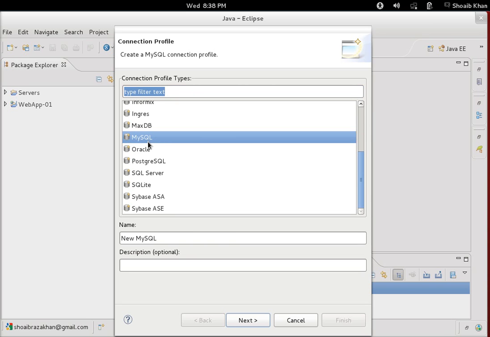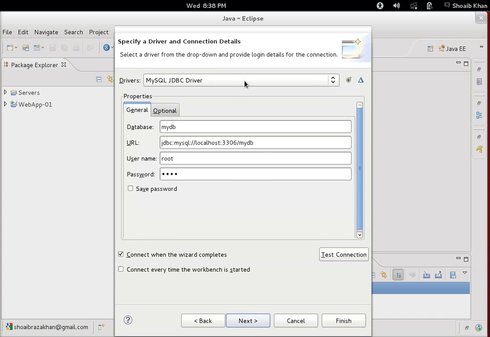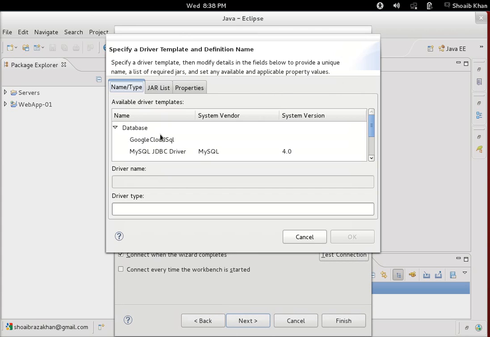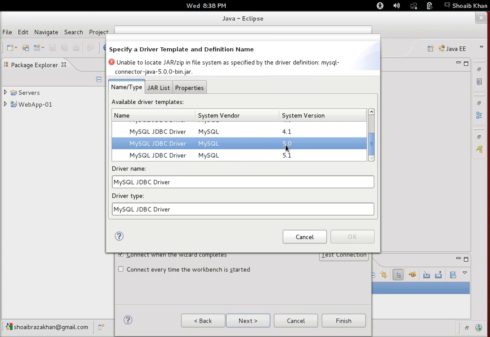You select any database you have installed on the machine, and give the name you need for the connection here, like I say, MySQL connection. Okay, and hit next. Here we have options for the driver. We are going to click on New Driver Definition. In this new driver definition, you have to choose the version of the database you have installed. I have installed MySQL 5.0 on my machine. I am sure about it.